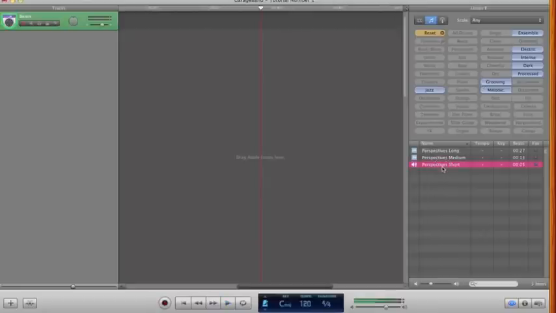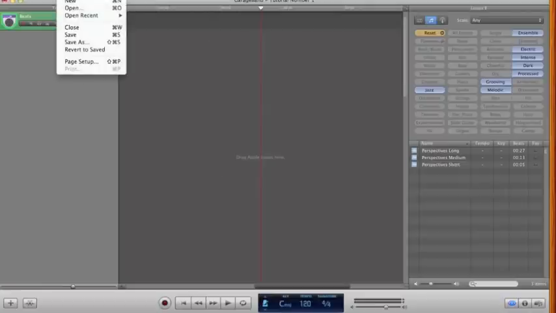So these are the only 5 that we can do, and they are all the same one: perspective long, perspective medium, and perspective short. This means that it is one beat with multiple sounds and different lengths. So if you want to now add the track in, you can.